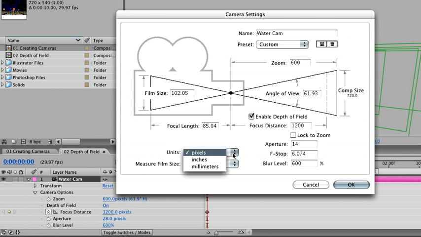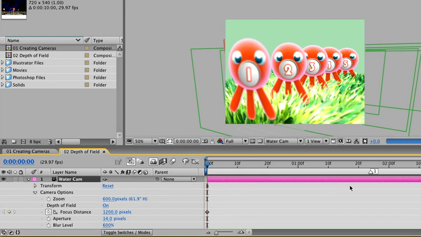If you prefer to work in a value other than pixels, you can do that by changing the units value here from pixels to inches or millimeters. Now when using millimeters, you can see that all the different values update in the dialog box. However, although we're using millimeters to get an aperture value of 4.9, once we click OK, you can see that the aperture value set inside our timeline is now 14.